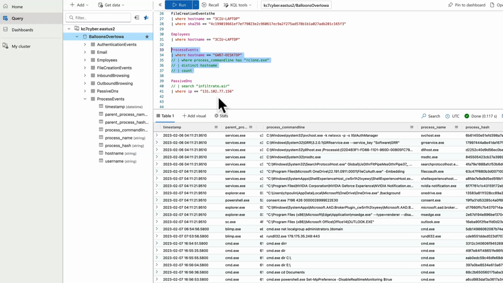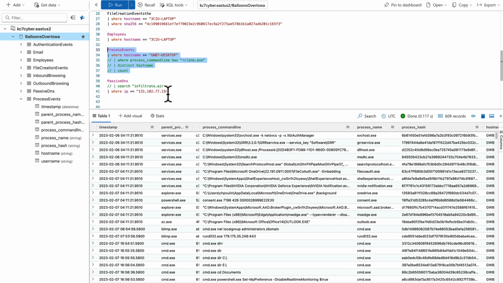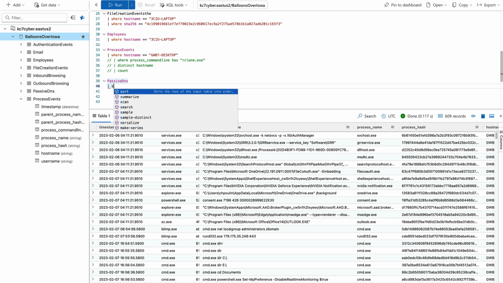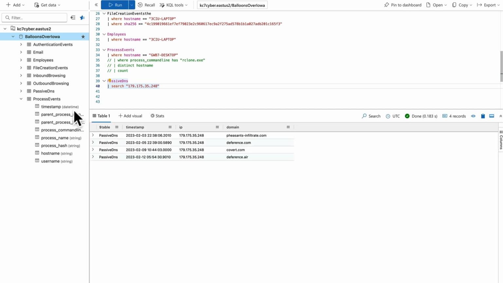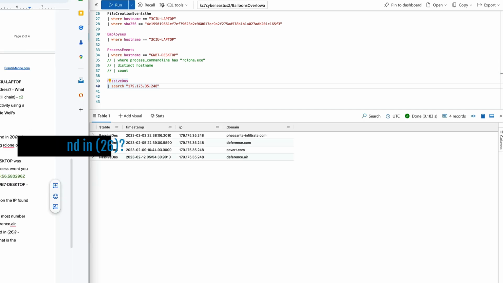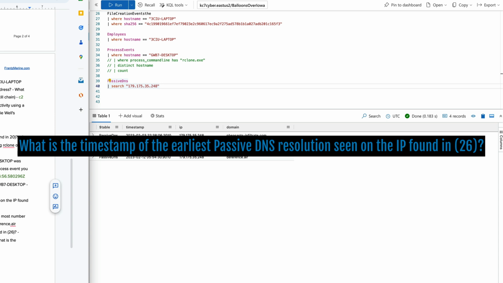I just want to make sure. And we'll just go right ahead into passive DNS. I'll get rid of all of this here. I think we're kind of done for now. And we're going to do a pipe. And I'll just go ahead and search and see what we can find here. Open quote and go ahead and search for this whole IP. And the question says, what is the timestamp of the earliest passive DNS resolution found for this IP?